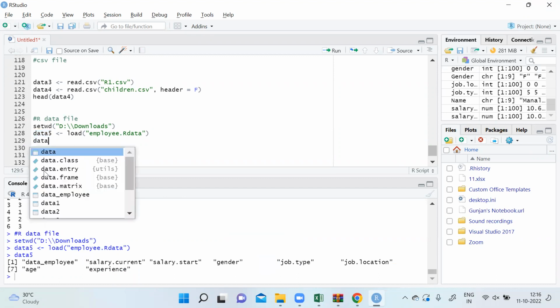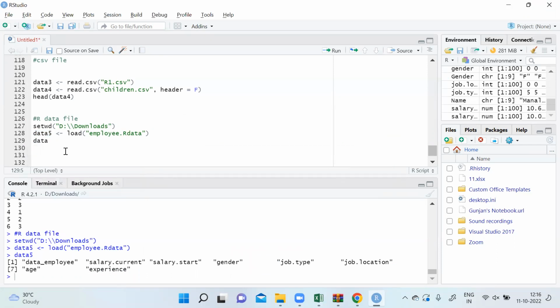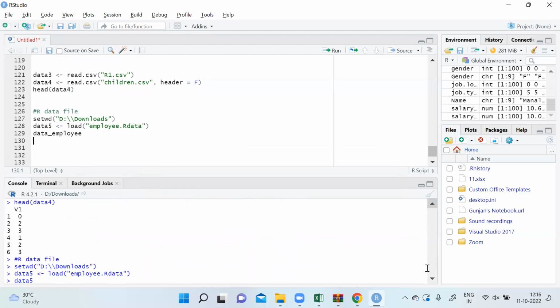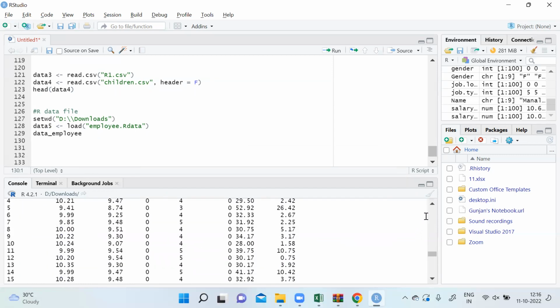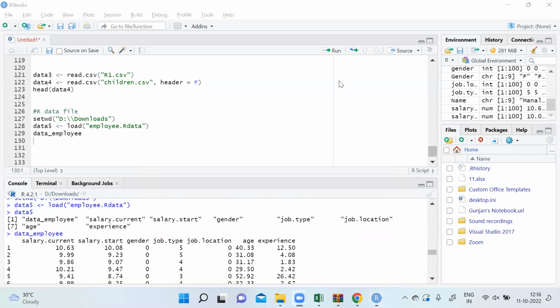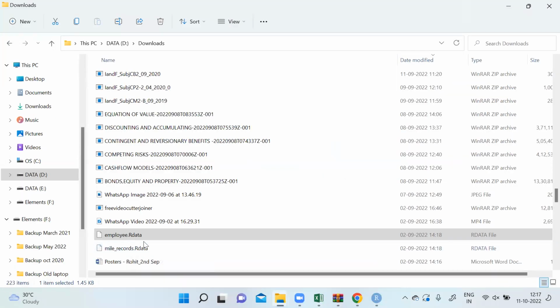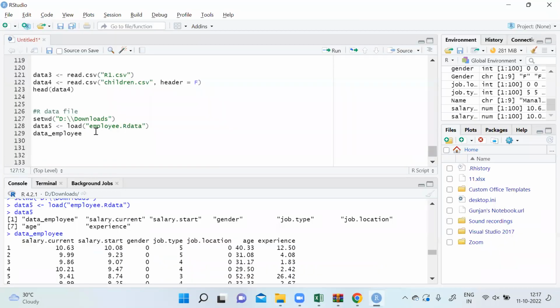So if you run data employee now, you will get the entire table in place. So yes, data 5 is just a name I gave. And employee R data is a data which is there with me in my system. I just wrote load employee.R data.